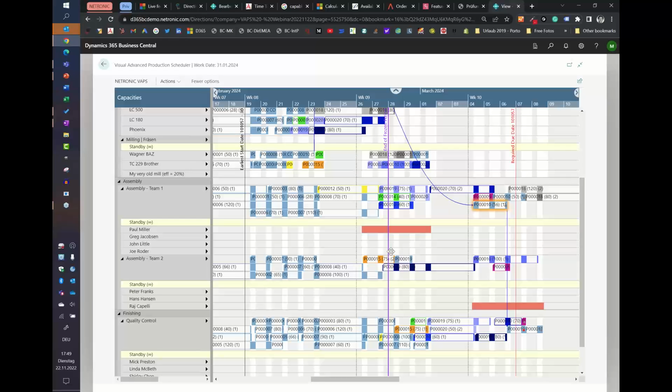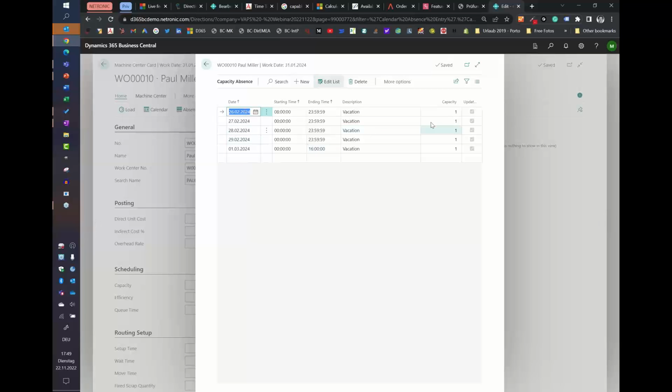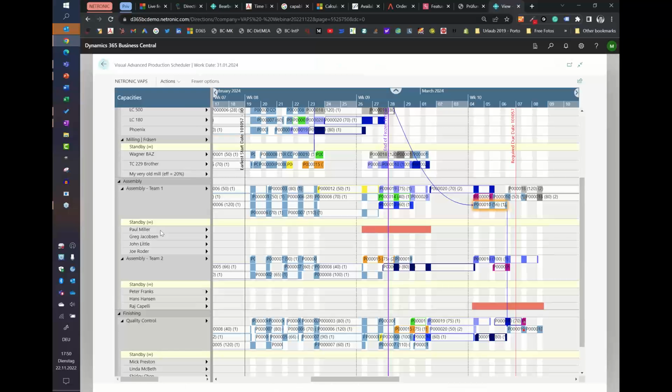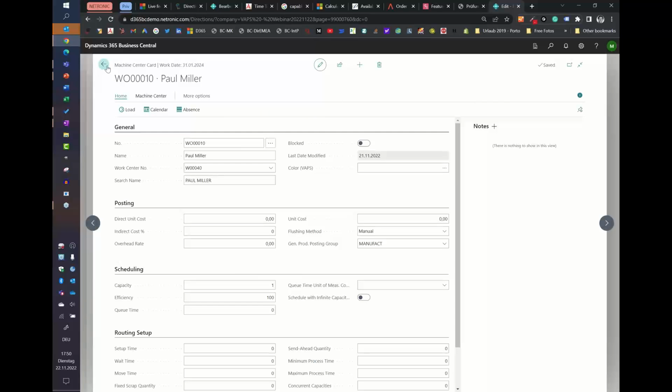So the idea here is that if you have a downtime per the workers, then you can define it, like I did on the machine, on the machine centers that are your workers. You can go here and define absence. Now you see that the absence I defined here is also written down into those tables, and then I can see the impact on the VAPS.